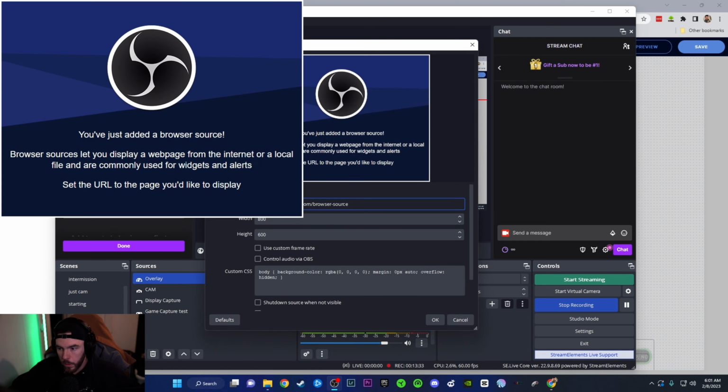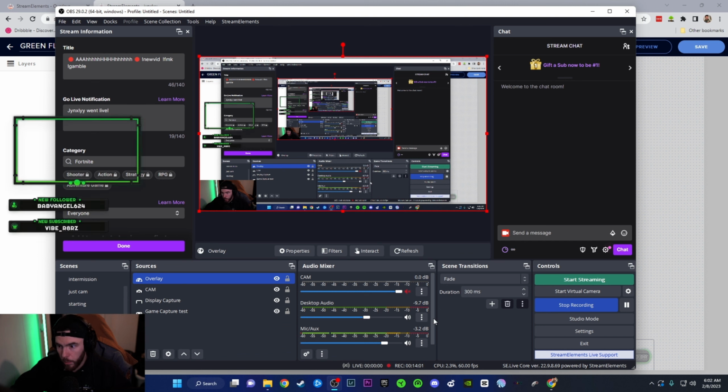What we're going to do is paste that URL. We're going to do Control V or Command V if you're on Mac. We're going to paste it here, and then we're going to change the width to 1920 by 1080. By default, StreamElements makes their canvases 1080p, so we're going to have to change it from 1920 to 1080. And boom, it's there, okay?